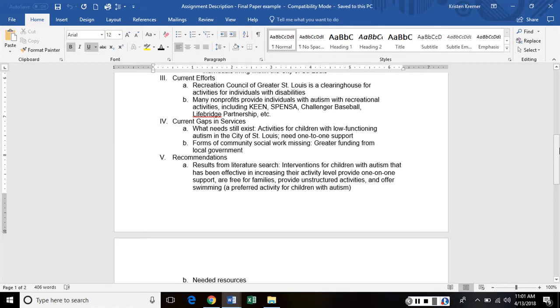So here I'm going to talk about these specific nonprofits and what they do. So talk about, pull in their mission statement, pull in the specific programs that they offer. Then I'm going to talk about the gaps in services. So despite all of these nonprofits working in this area, what still needs to be provided?